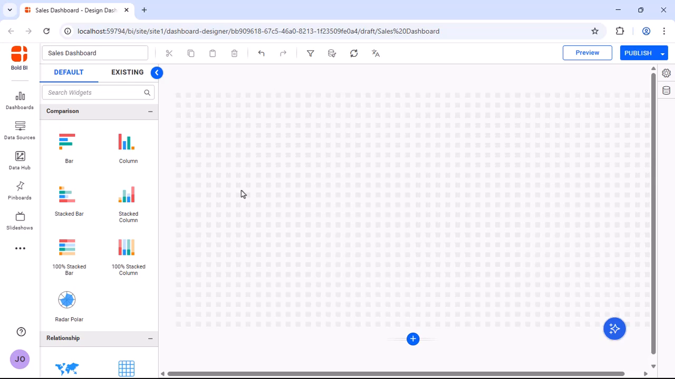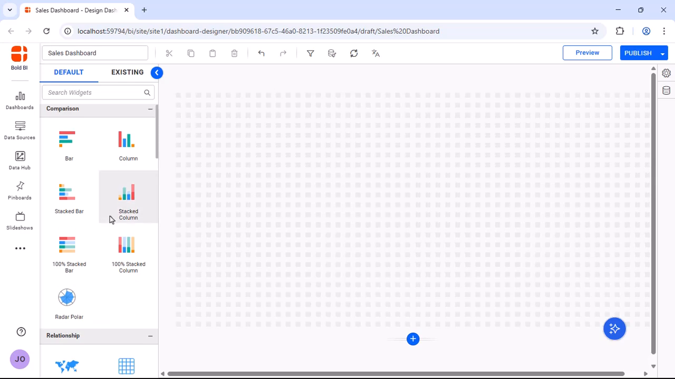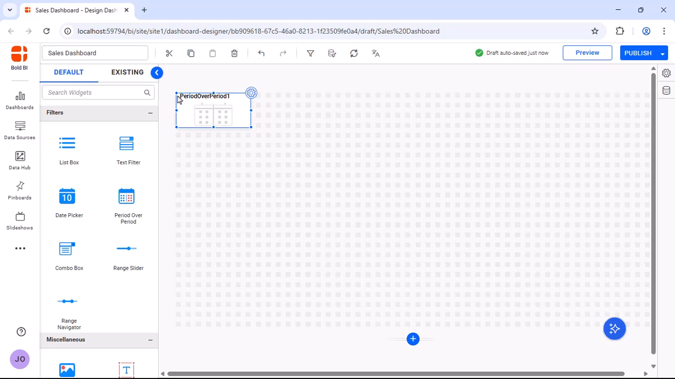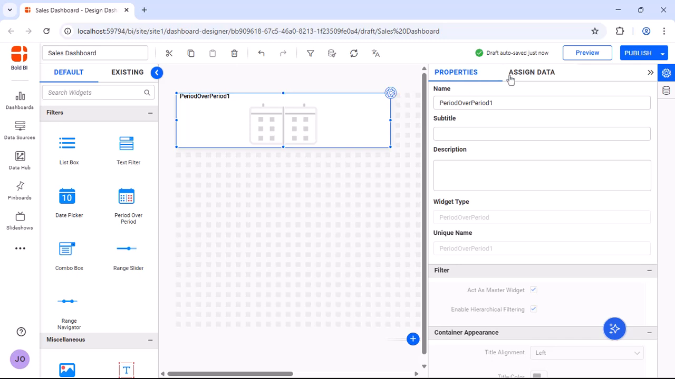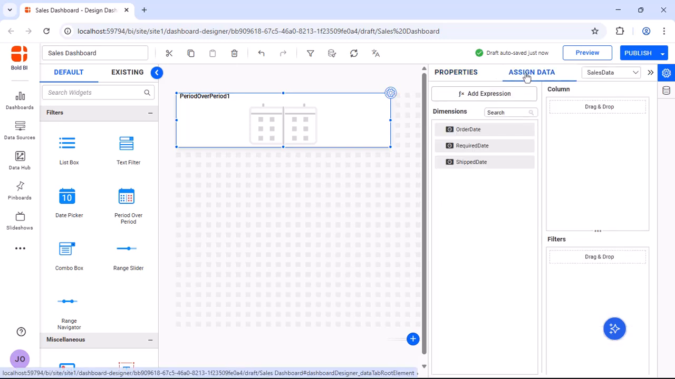Next, let me add the period over period widget. I drag and drop it from the Widget selection panel and resize it to the required size. Next, I need to assign data. I open the Properties panel and switch to the Assign Data tab. This will open the available measures and dimensions from the connected data source. Then, I need to choose the required data. So I choose the order date.